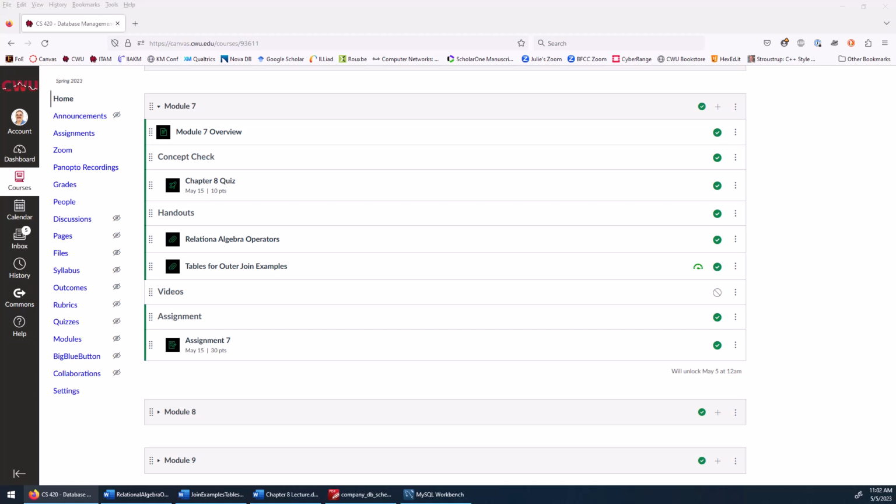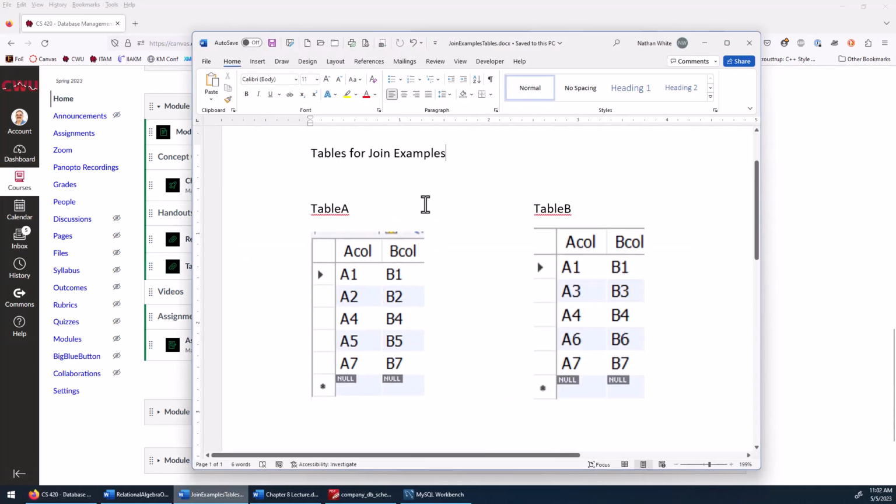Okay. I would recommend you have this relational algebra operators handout open again, and then I have a little handout called join tables examples, and in here we've got a couple tables, and we'll be using these for a couple of the examples we have. So you might want to have both these open so you can take a look at them.